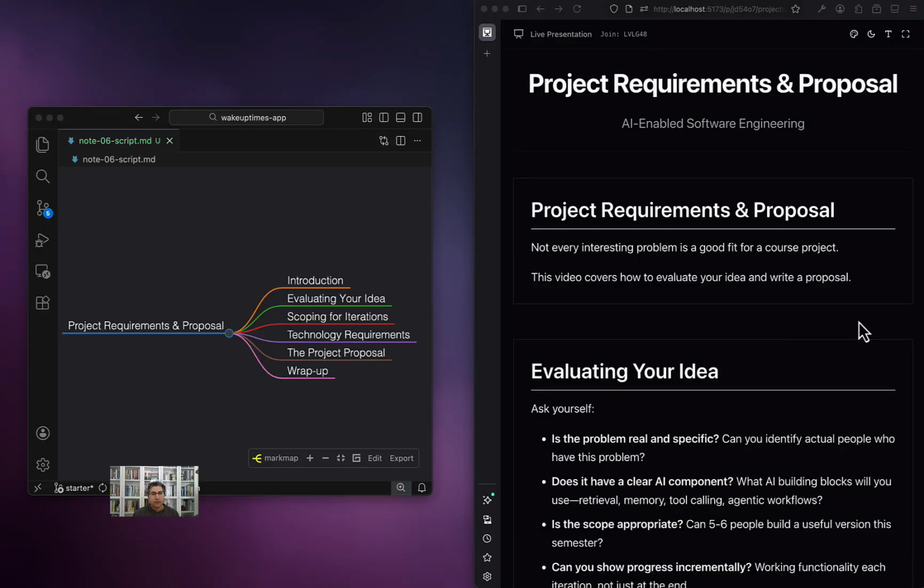In this video, we will cover how to evaluate your project idea and write a proposal. It is the case that not every interesting project is necessarily a good fit for a course project, and so we need to have this conversation about what makes a project a good fit for this particular course. Here are some guidelines that might help you to evaluate your idea on your own.